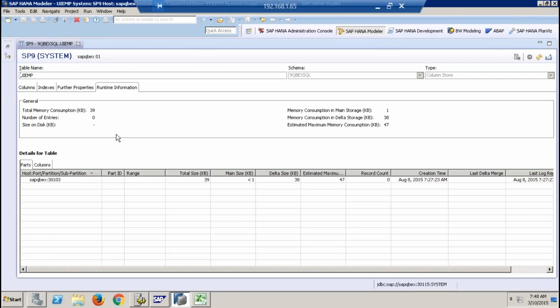This block will show you information about all the partitions, if there are any. But as of now, this table does not have any partitioning yet. If there is partitioning, it shows you information about that. I'll come to the topic of partitioning separately. The estimated maximum memory consumption keeps increasing as you keep increasing the records.